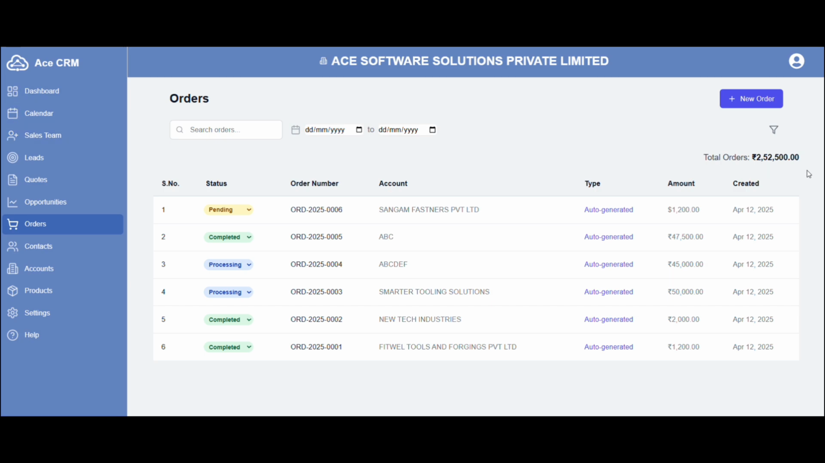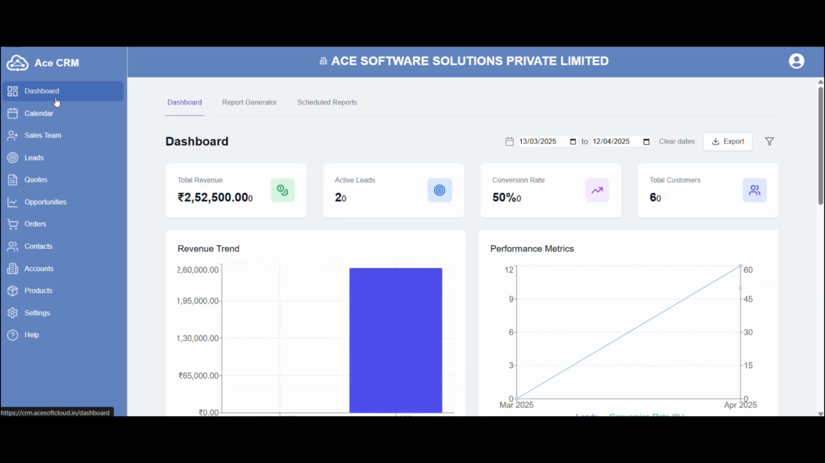ACE CRM is designed to be adaptable, making it the ideal solution for teams in any country or market. Whether your sales team is local or global, ACE CRM ensures that your numbers always align with the currency that matters most to you. And with that, the full tour of ACE CRM is complete.